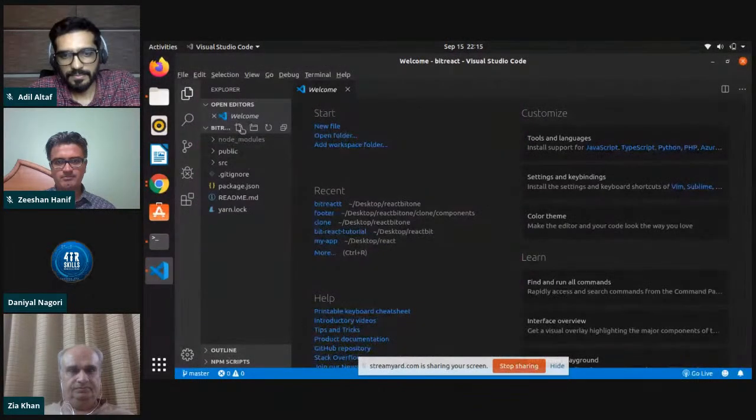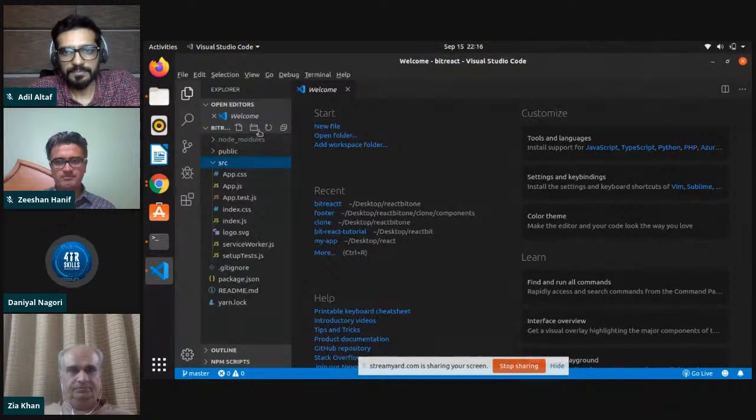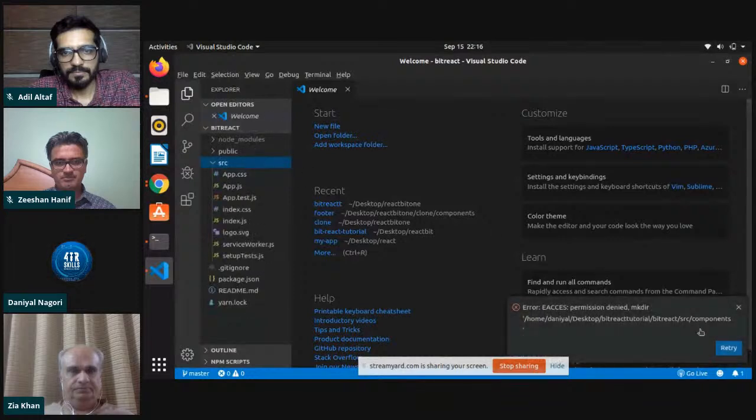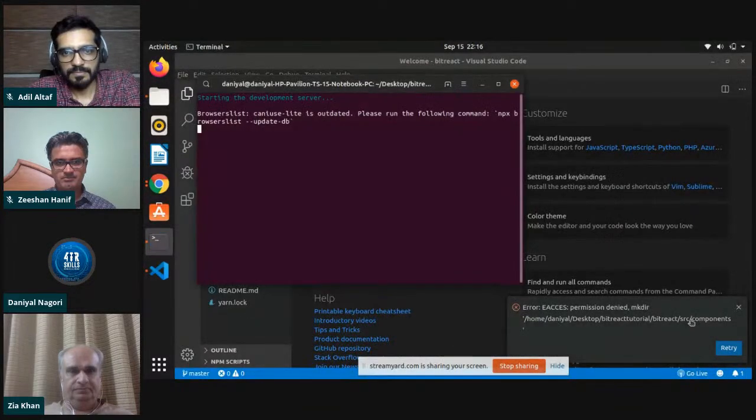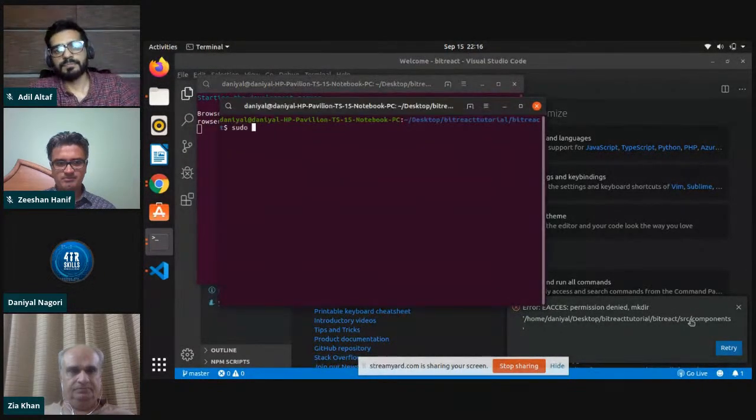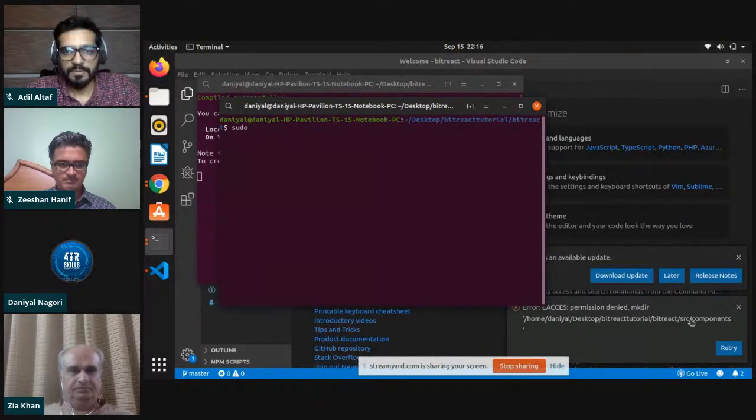So right now, I just build the component which I will export. The permission issue I always face because it's Ubuntu, and just giving the permission.